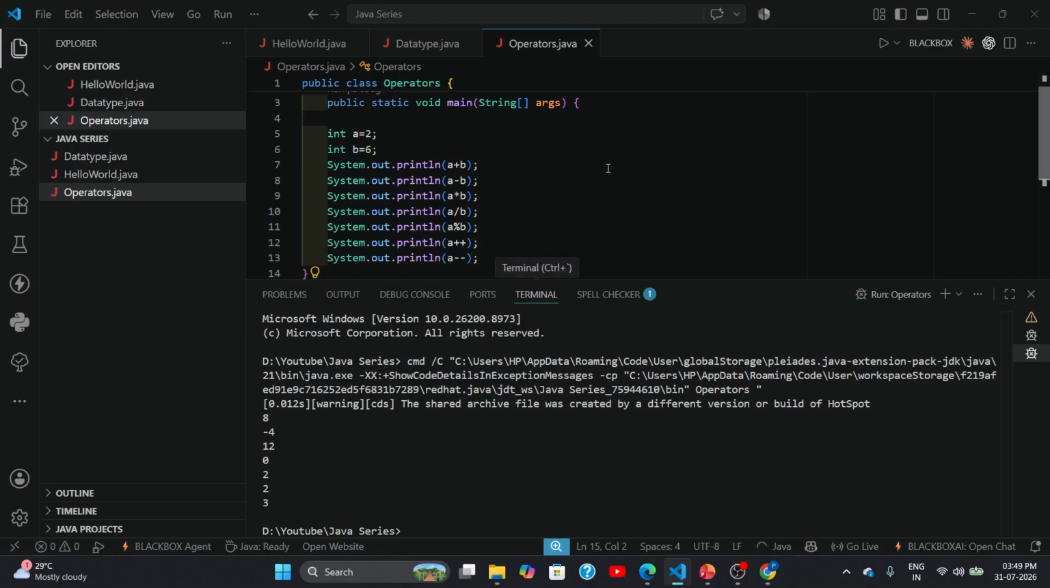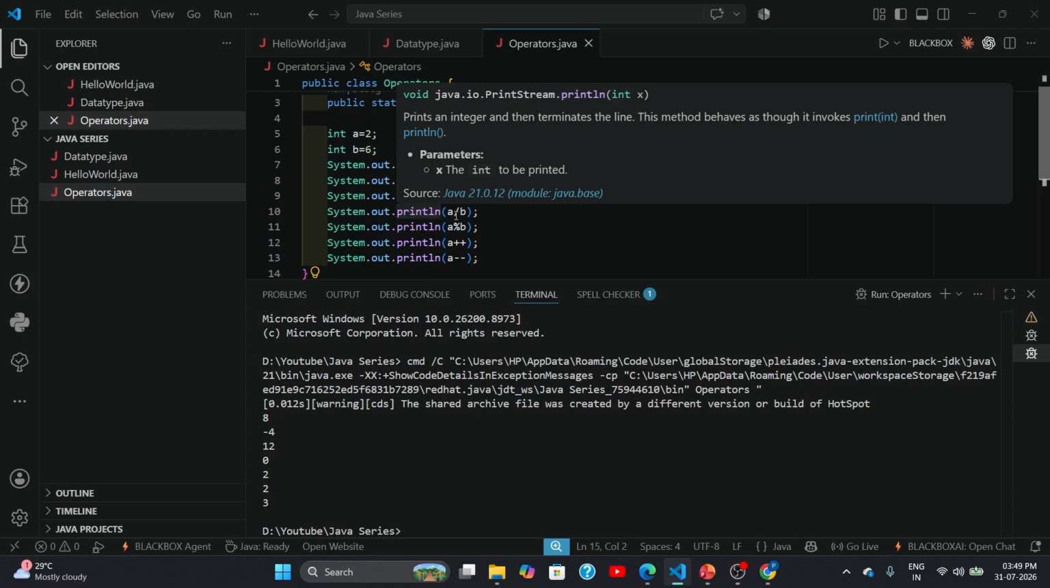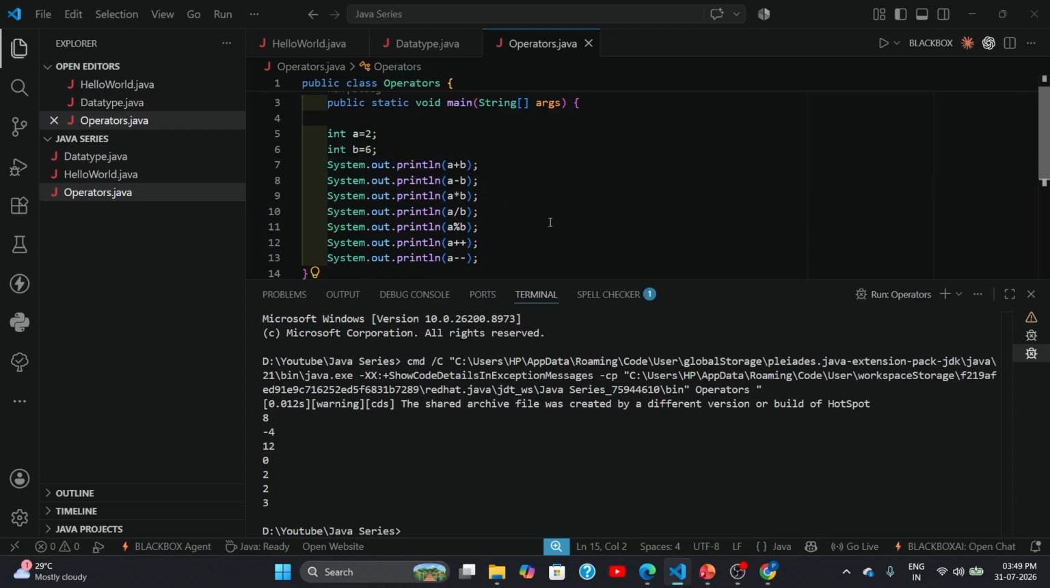Now here you see a is 2 and b is 6. So 6 plus 2 is 8. Similarly 2 minus 6 is minus 4 and 2 multiplied by 6 is 12, whereas 2 divided by 6 provides 0 as a quotient. Clear? And a modulus b, that is 2 modulus 6, the remainder would be, sorry, the remainder would be 2. Take a pen and paper and solve, if you're not able to understand how exactly the modulus works.